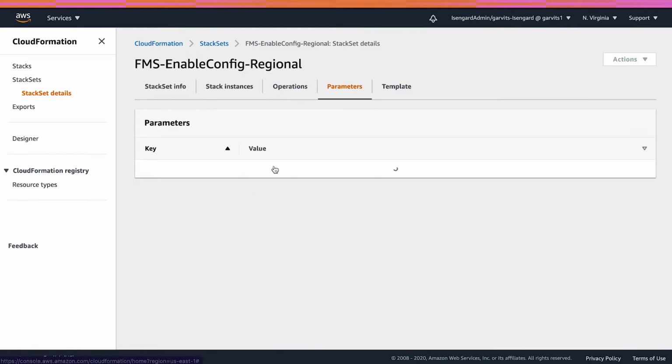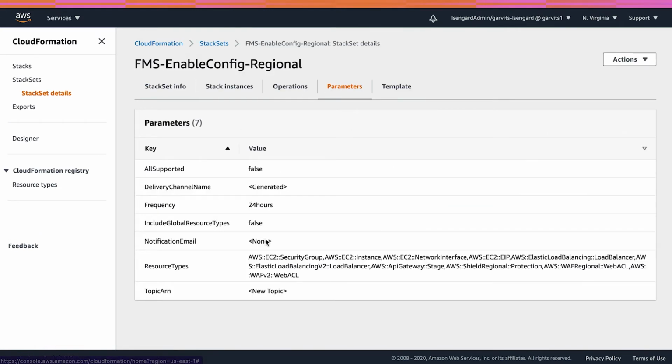And if I show you the parameters, you can see we are enabling config recorder for only services that are needed by FMS. If you enable config for all resources, it would cost much more.